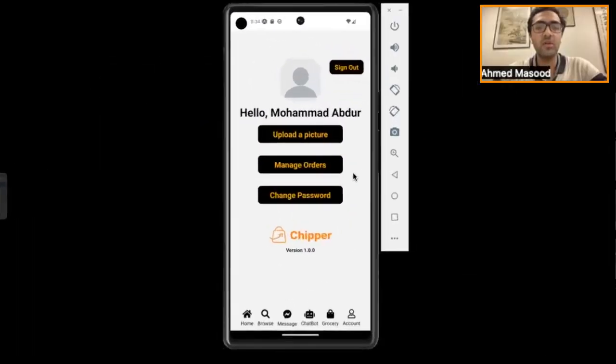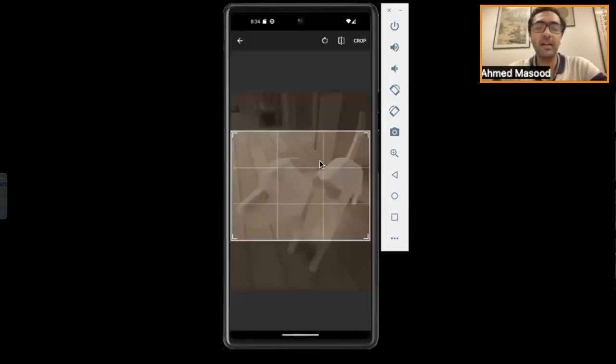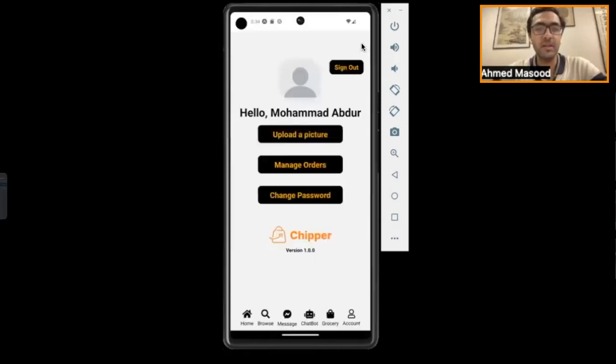So now we will talk about how to upload a picture. For uploading a picture, we will click this button, and then we will select a picture that we want to upload and crop it and upload it as a profile picture. Here you can see that our profile picture has been updated.